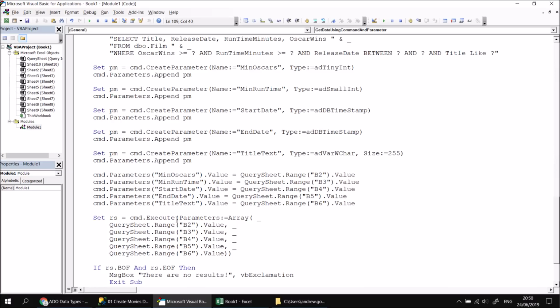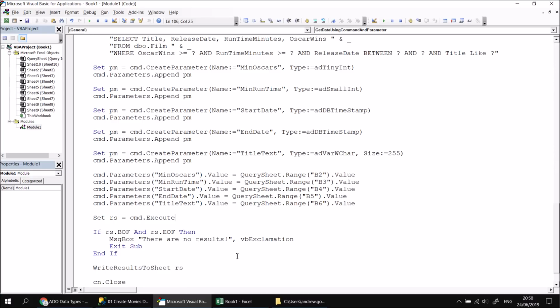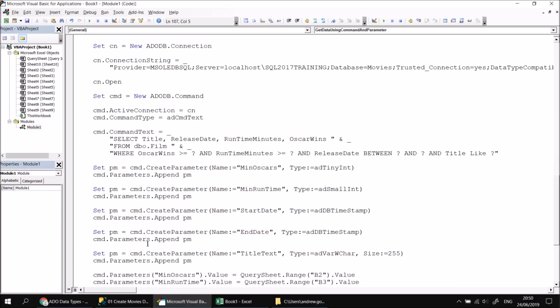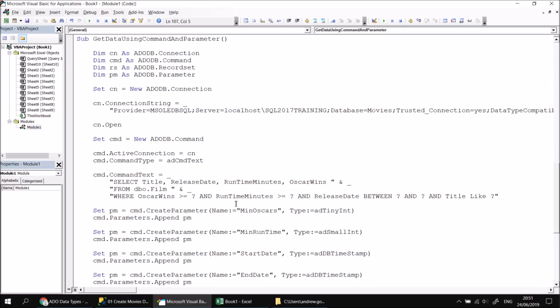Okay, finally we can get rid of the list of parameters that we were passing in to the command execute method earlier. So we can just say set rs equals command.execute. We can still test if we return any results or not. Write the results to sheet and then close the connection. So quite a lot more code to make this one work, but provides you with a little bit more control over types in particular for parameters in SQL Server.